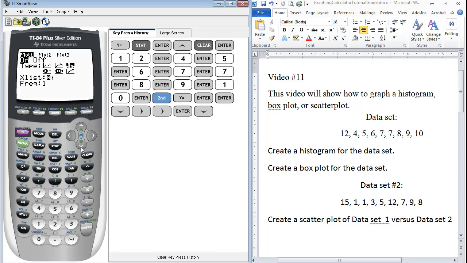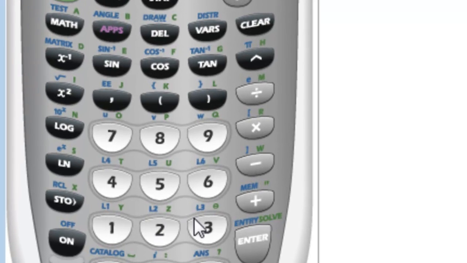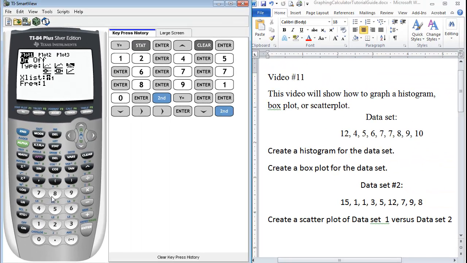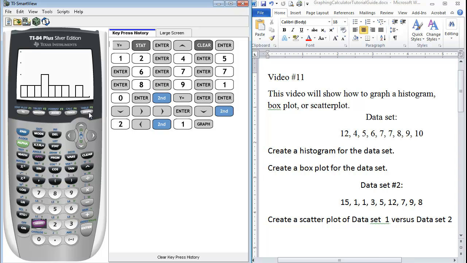If your data was not in L1, right above your numbers at the bottom is how you can change your list. Once again, these values are in blue. So if I wanted to change it to L2, I would just press second, L2. But the data that I want is in L1. Frequency is how many of each of these data values we have. We have one value of each. So what we want to do is press graph.